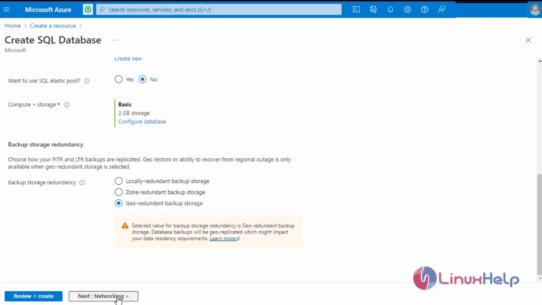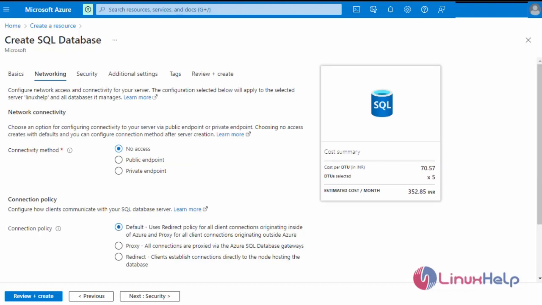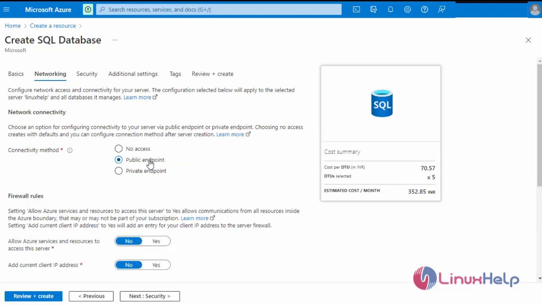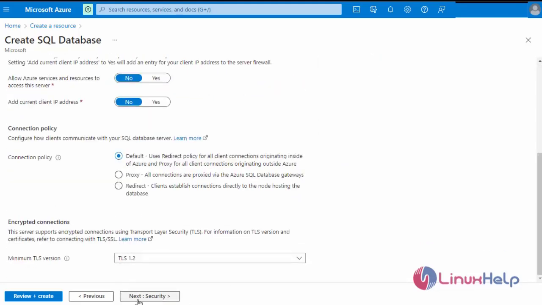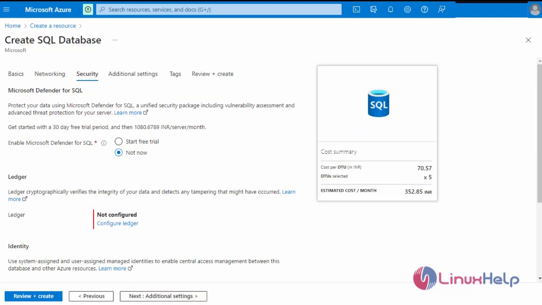Next I will select networking. On the networking page you want to add the connectivity method as public endpoint. Next, now I am going to security. The security page lets you enable Microsoft Defender for SQL. I am going to click Not now.